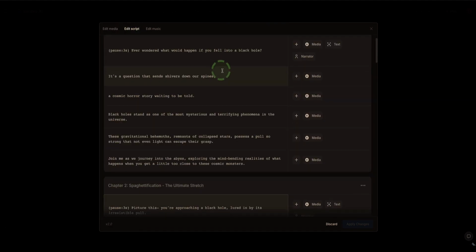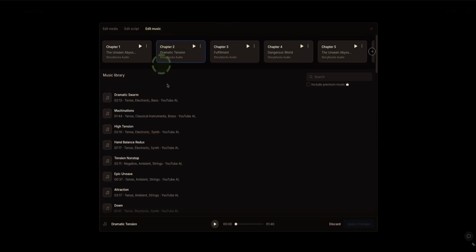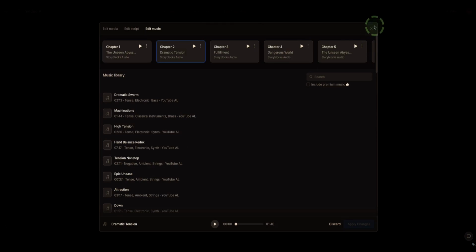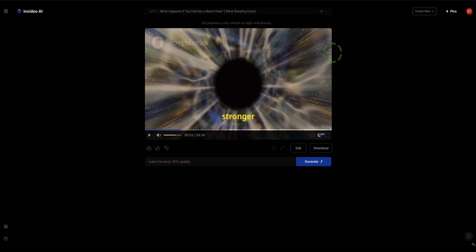Now, if you want to adjust the script, you can click on Edit Script. And now here, you can get into any part of the script you want, and you can type in more content if you want to add stuff, or just delete stuff that you don't want to be in there. And when it comes to editing the music, in this section, we've got lots of different music options to choose from.